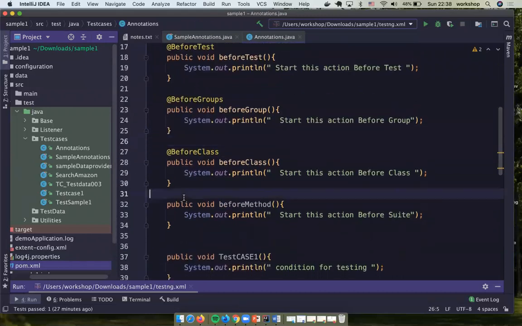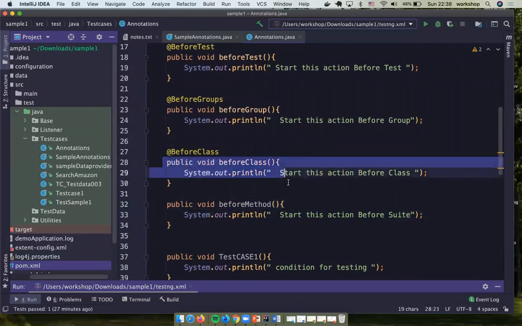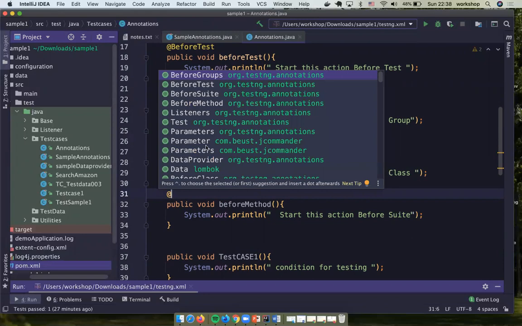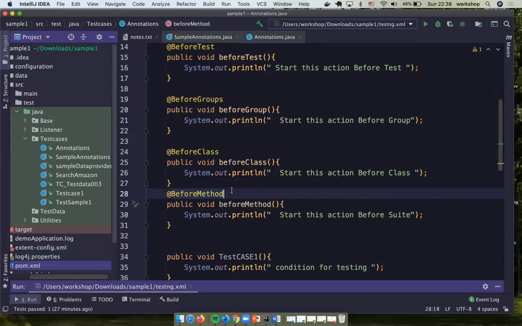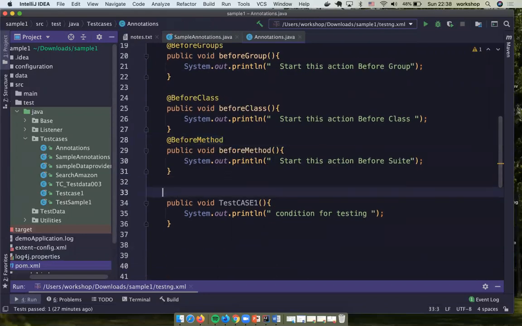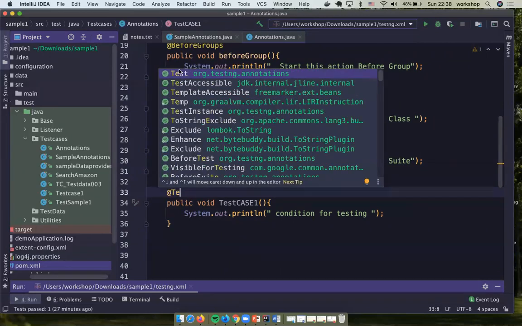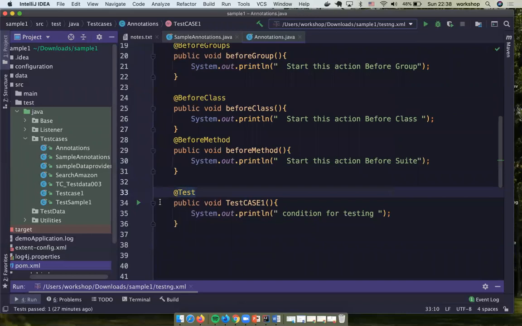Then before method. A method is this. This is a method. Any one of these is a method, a chunk of method. So I want this to happen before my method, and I will do it like this, before method. So I put the before method. Then this is my real test case conditions. So all I do is add the annotation test on it. And this has become a test case.